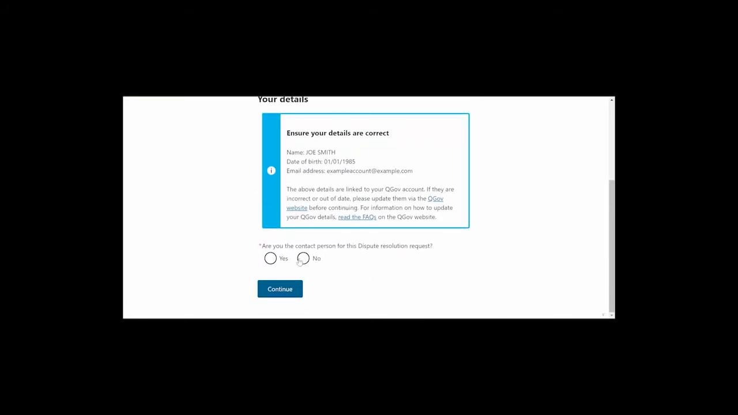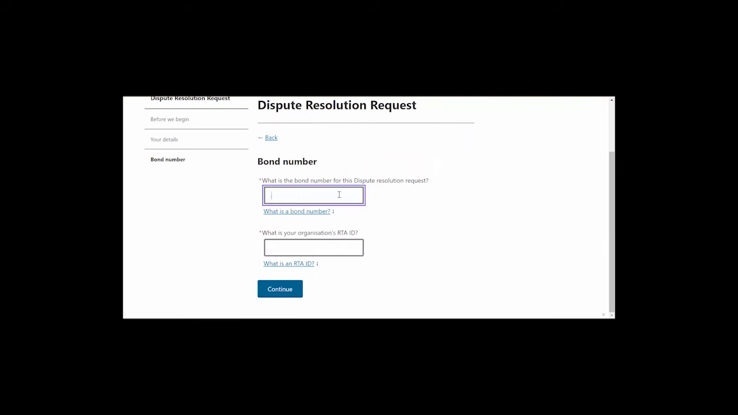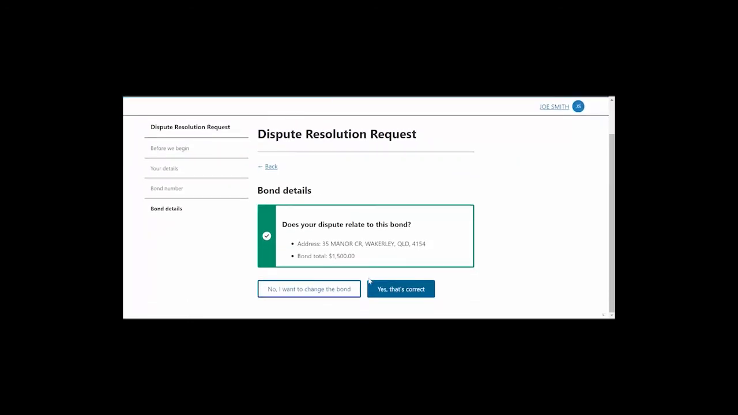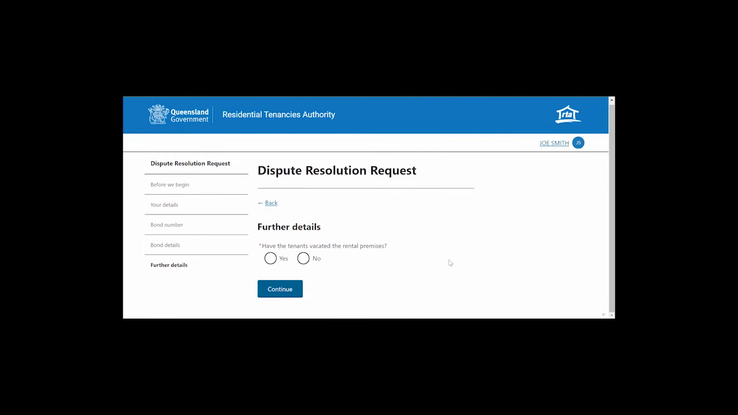Confirm your QGov details and provide a contact number. Enter your RTA bond number if you're an agent, property manager, joint lessor, or a tenant organisation. You'll also need to provide your RTA ID. Confirm the property details. Next, confirm if the tenants have vacated the property.